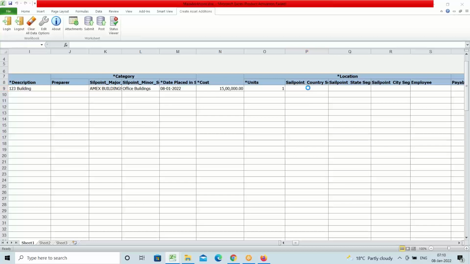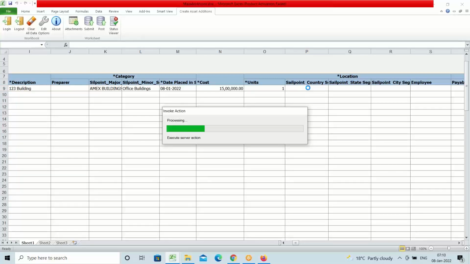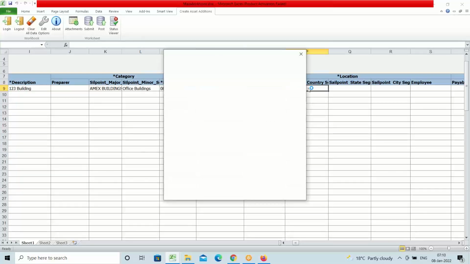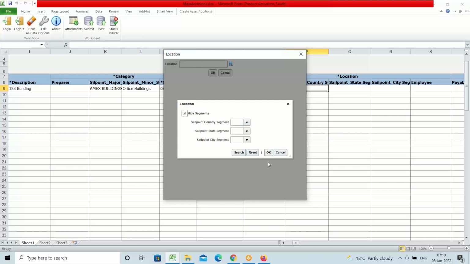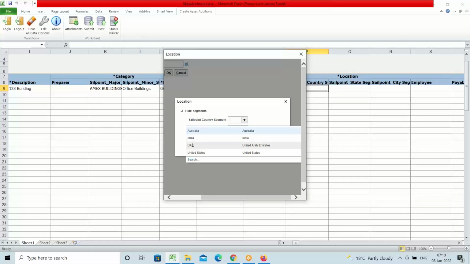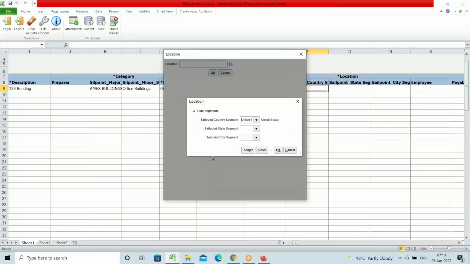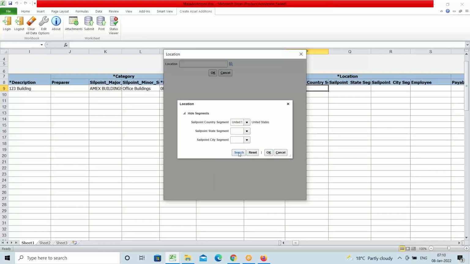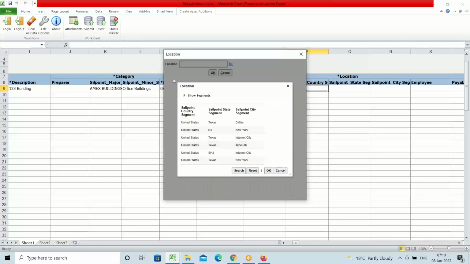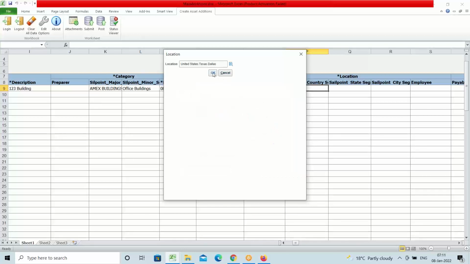Asset location. Double click. Select country. You can click on search with the country called US. What are the code combinations available, it will display. You can pick any one of the locations for this asset. Say OK.